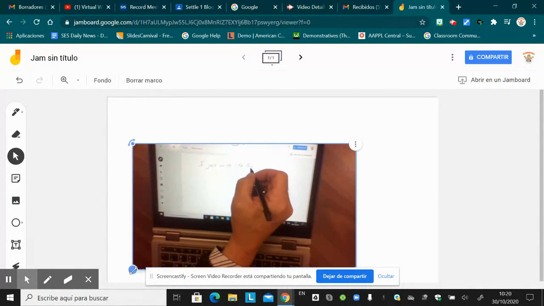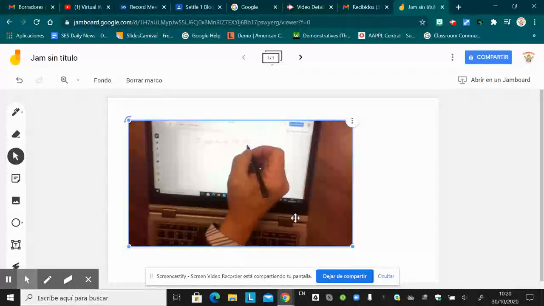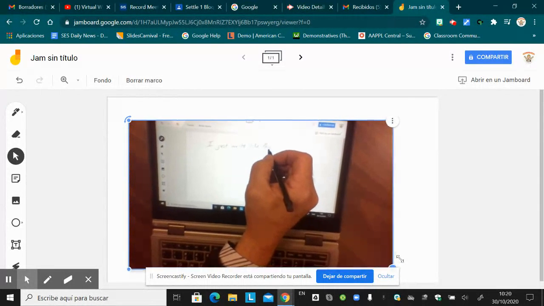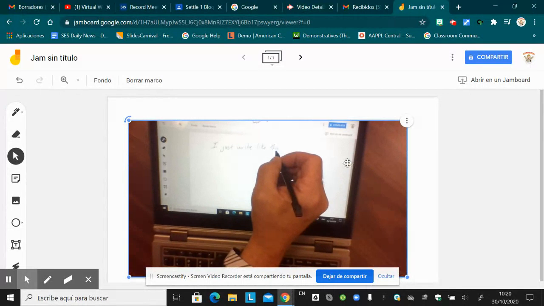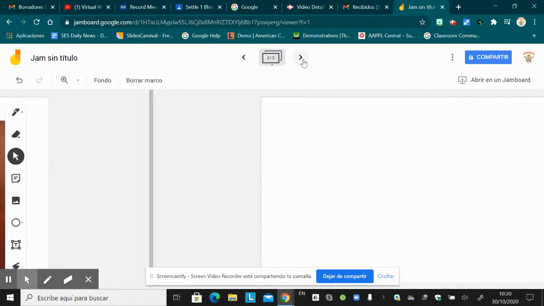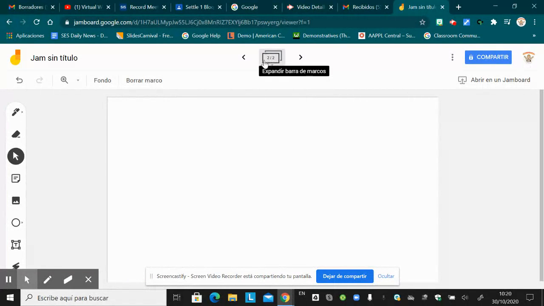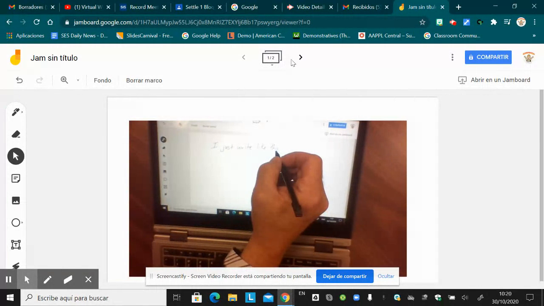I can size it. That's how I write on these. I just lay it back on my desk. That's laying down like as if it were a notepad. Anytime I want a new frame, I just have to click this arrow. Notice now instead of 1 of 1, I'm on 2 of 2. Go back and I'm on 1 of 2.